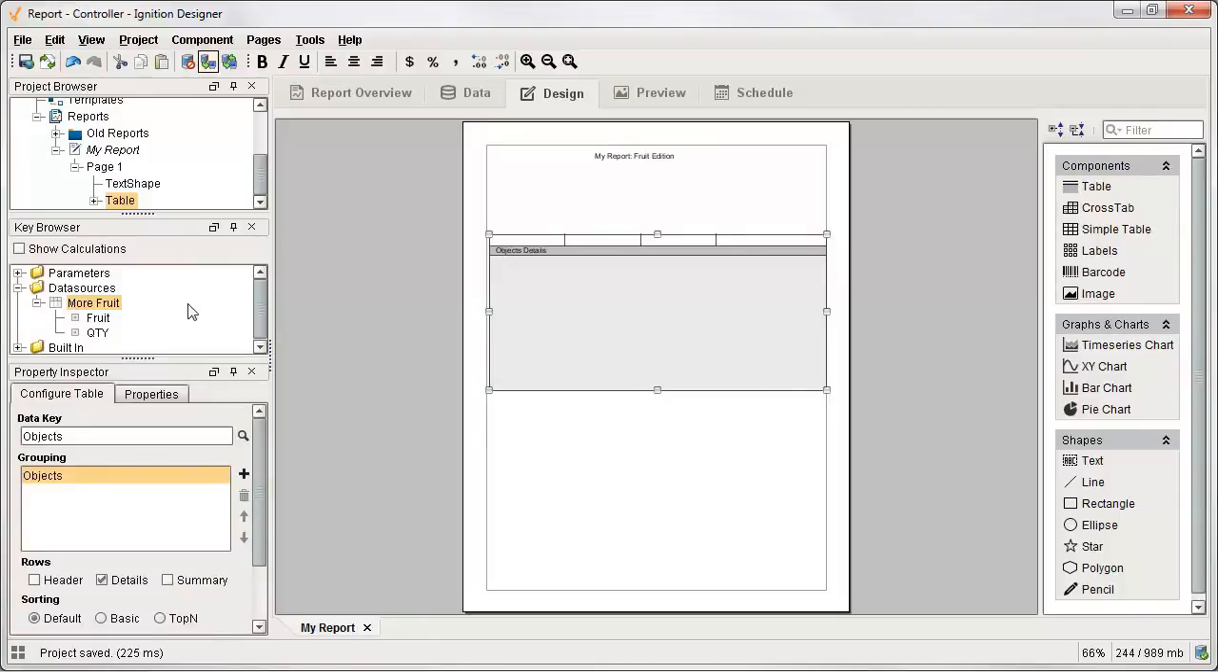The next thing we'll do is grab our more fruit data source and drag and drop it down to our data key on our table. Next we'll take our fruit key and we'll drag and drop it to the second from the left column on our table. And then we'll take the quantity key and drop it on second from the right.